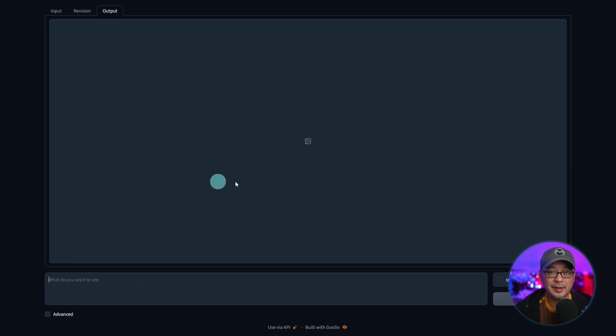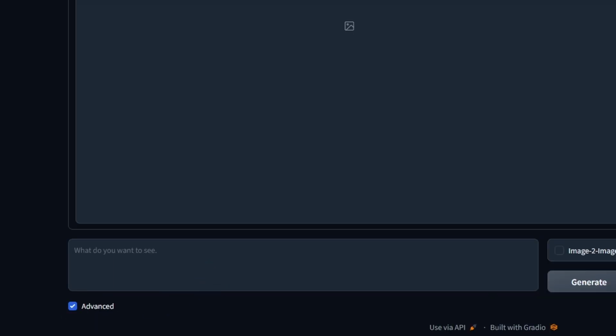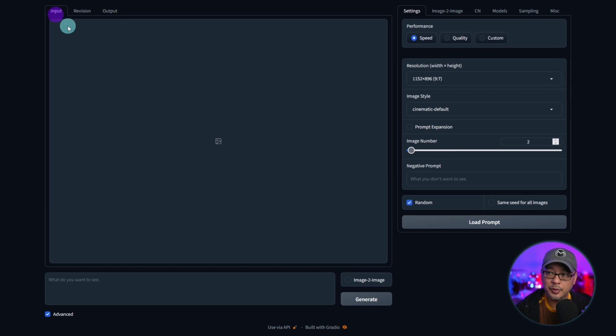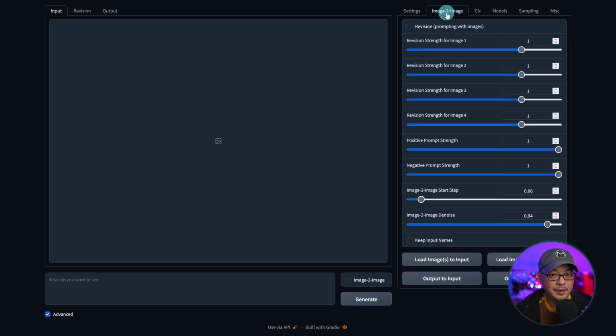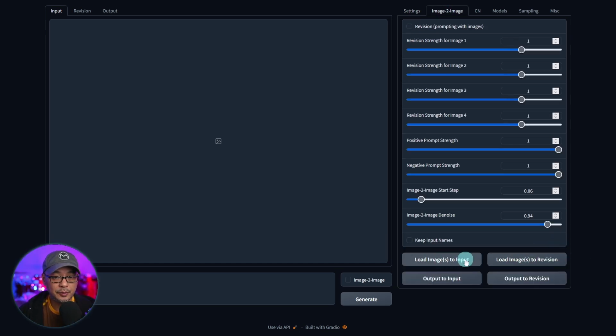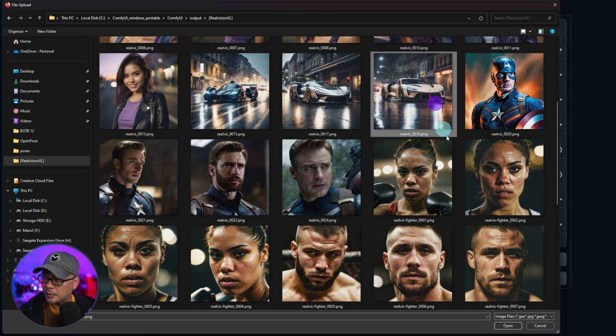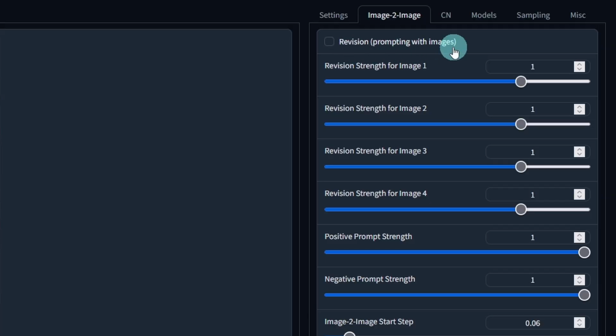Initially, you're going to see the simple layout. Click on Advanced to get the tabs up here. Input is for image to image or ControlNet. So the way this works is that we would go to image to image. There's some options here: load image to input, load image to revision, output to input, output to revision. So let's try a simple image to image. I'm going to click on this. You'll see an option here for revision. Leave that off for now.